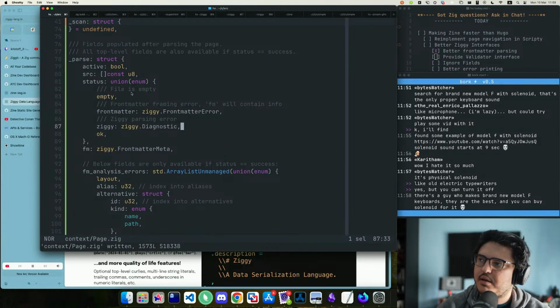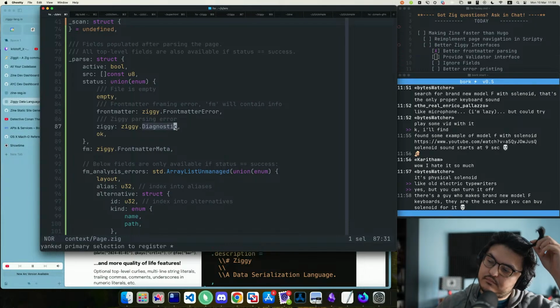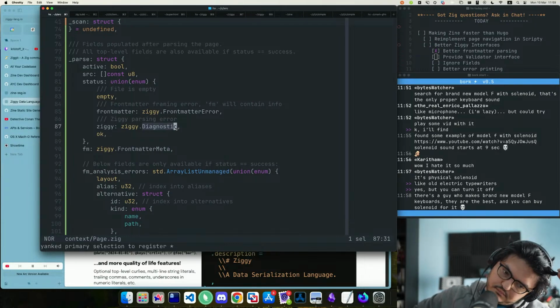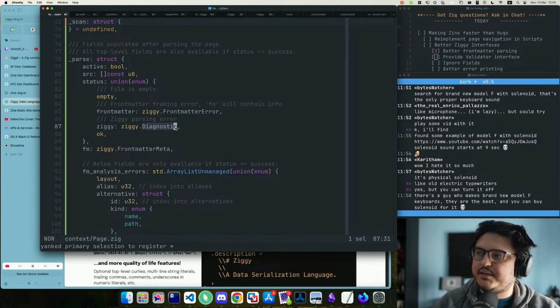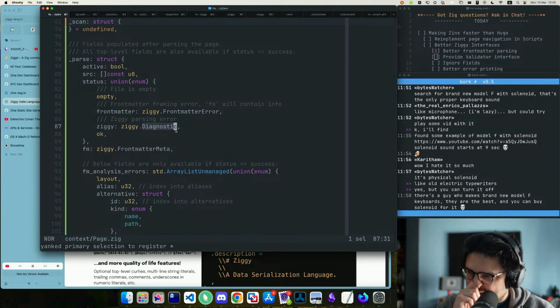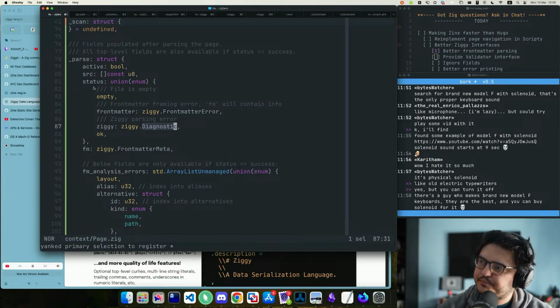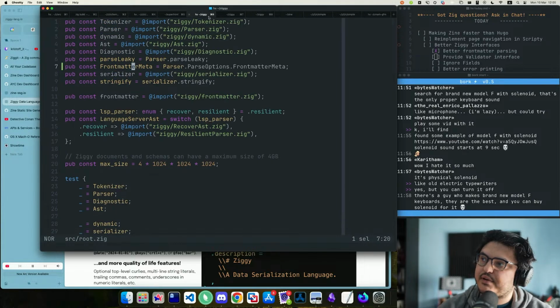Okay, and then I like this. This is very decent. This is all very decent, I would say. Yes, this is definitely all very decent. I like this, so I'm keeping this like this. What do we do next? FM will contain info. We need to make front matter error. So let's go isolate the front matter error.